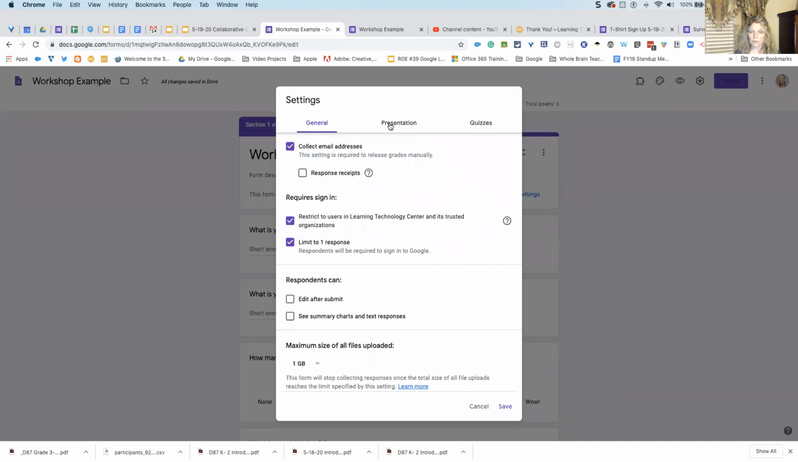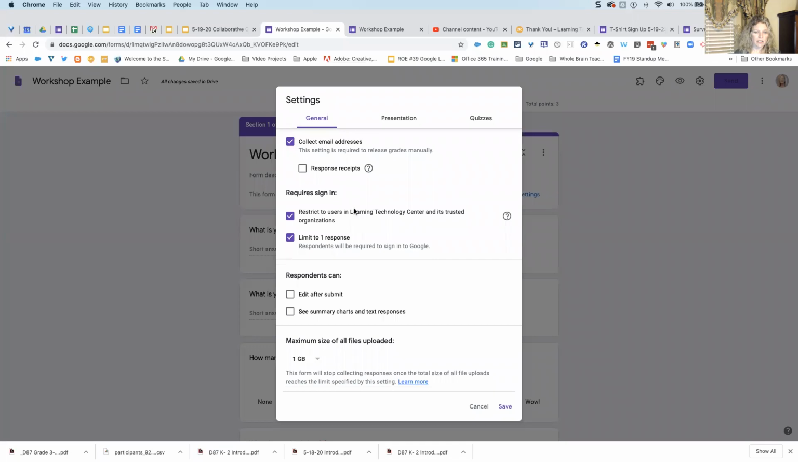I've got general, presentation, and quizzes. So here's general. I can have it collect email addresses if I want. Can I put in the question myself? I can. It saves you a step if you want to put it here. Do you want to restrict it to users just within your own Google domain? You can set that up there if you would like.